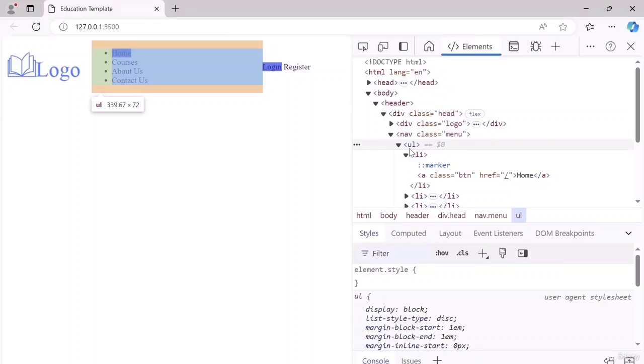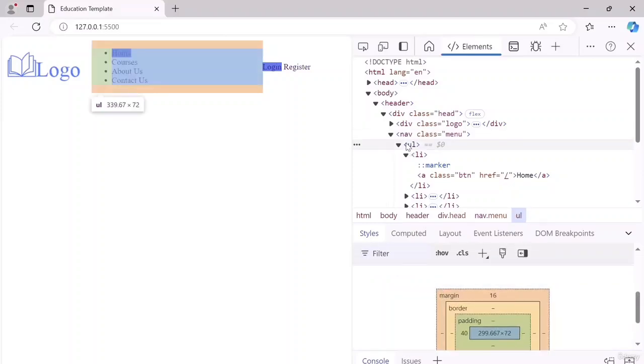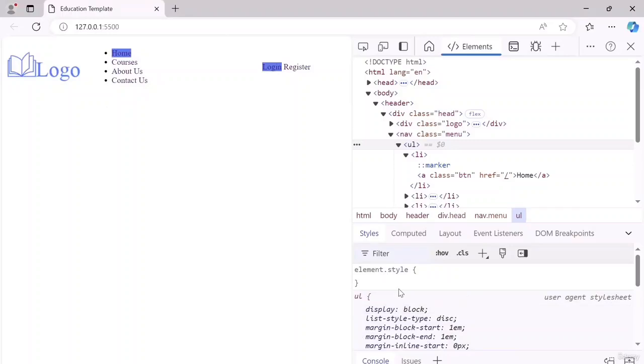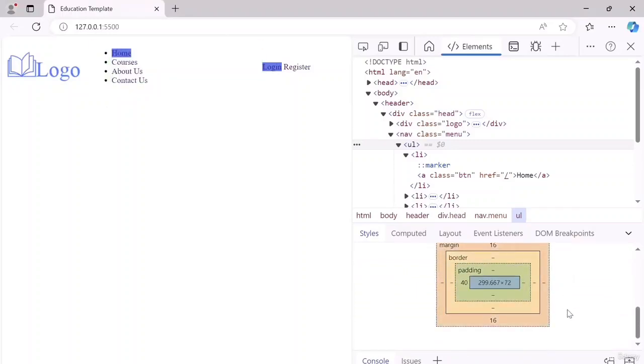And you will see some orange part and green part here. These are the spaces for this element that will be applied by default. To have a better look, first I need to remove the extra spaces that I have for this UL element. If you scroll down to the style part, you will see a box here.